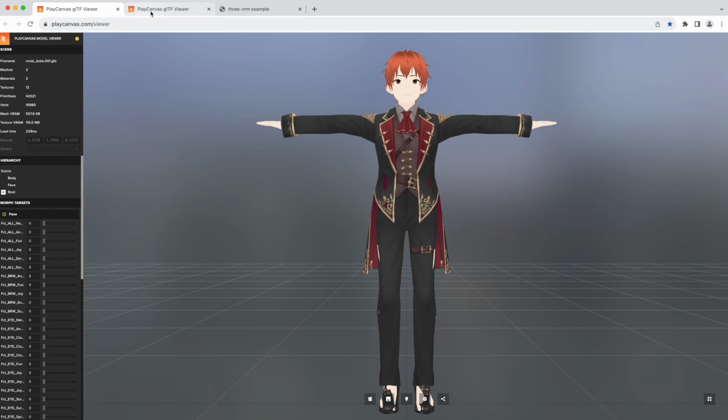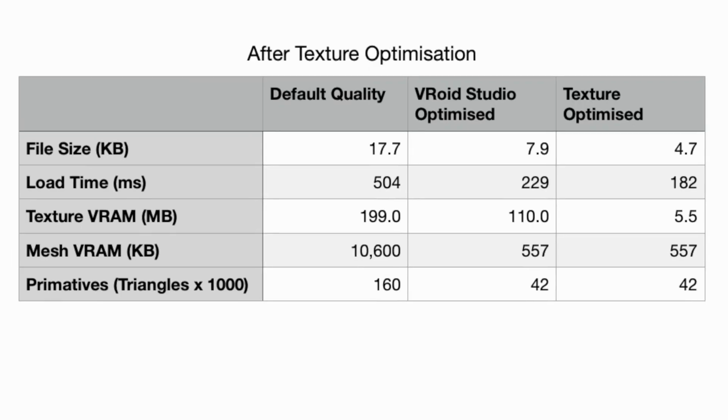So you can see from the results that we've managed to reduce the file size again by half to about 4.7 megabytes, but we had a significant reduction in the texture VRAM from 110 megabytes down to 5.5 megabytes. We've also had a little bit of an improvement in load times.